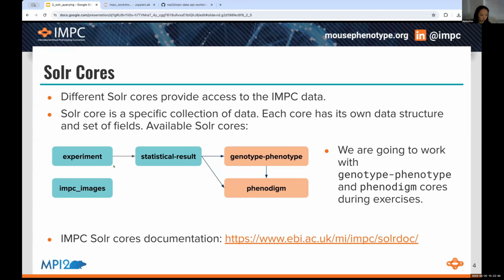After we process raw data with a statistical pipeline, we get statistical results that go into the statistical result core. And then the genotype-phenotype core is generated. So here you can find significant data that was obtained from the statistical results. And after that, the phenodynamic core is generated by using both the statistical result and genotype-phenotype cores. So today we are going to focus on the genotype-phenotype core in the exercises in this part, and then later Diego will tell you more about the phenodynamic core, and there will be a couple of exercises also.